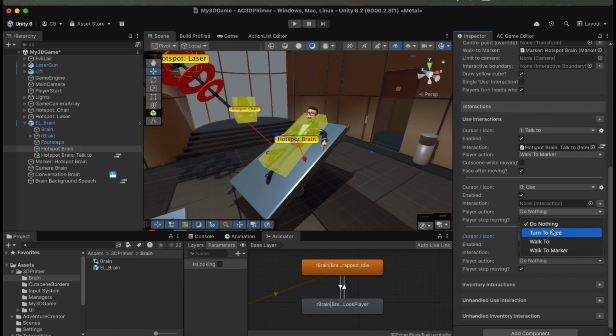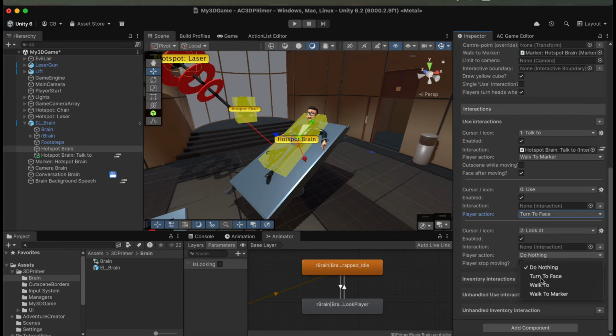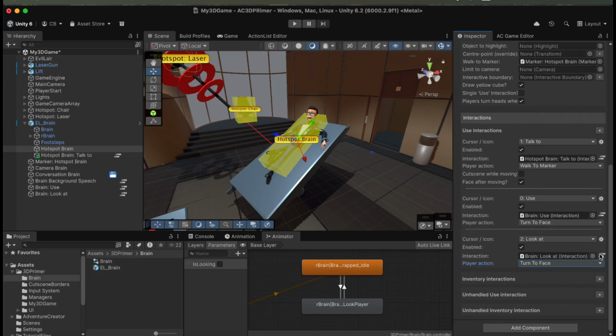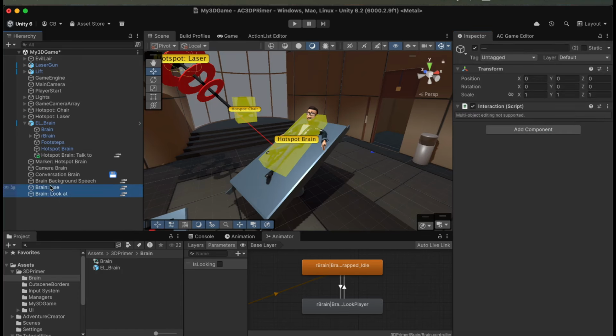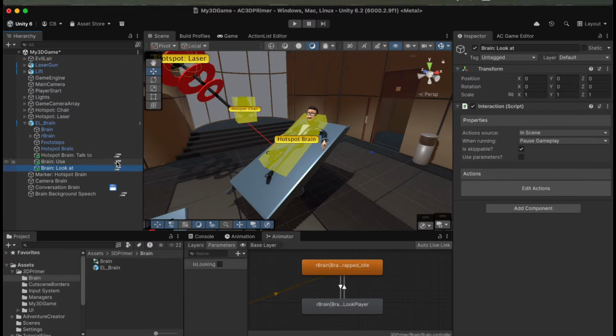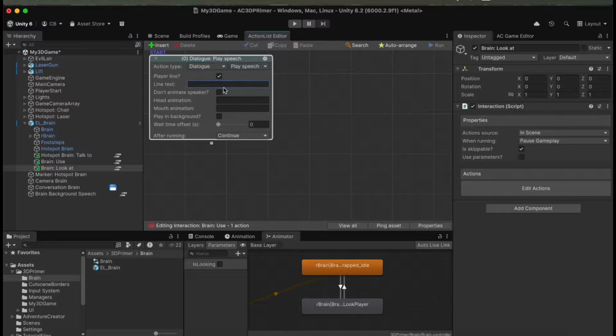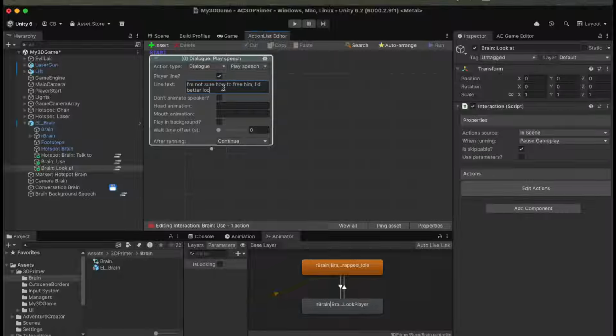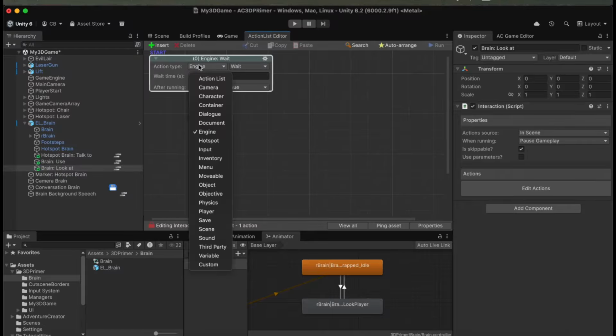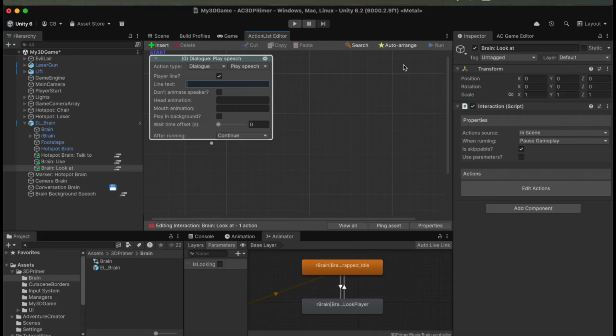I'll set the player action for both of these to turn to face, create a couple of interactions for them, and parent them to Brain. And for use, we'll just have our player say something like, "I'm not sure how to free him. I'd better look around." And for Look At, he can say something like, "Brain's got himself in trouble again."